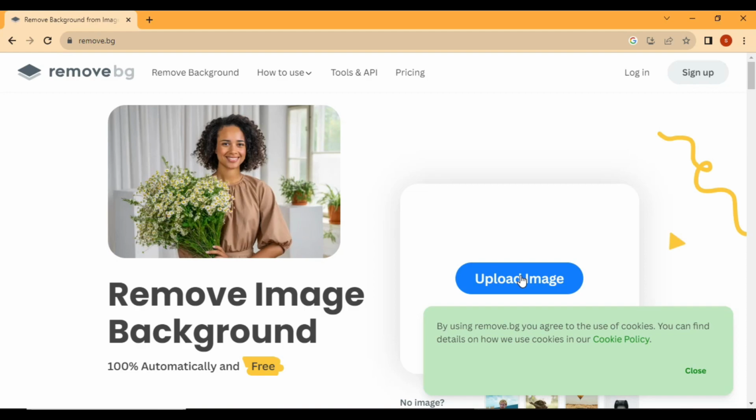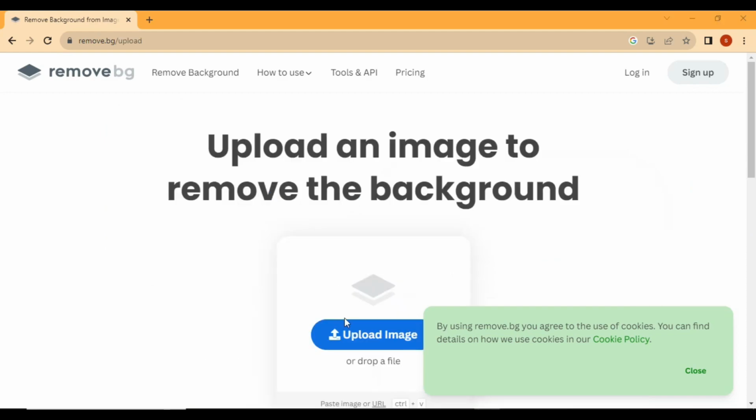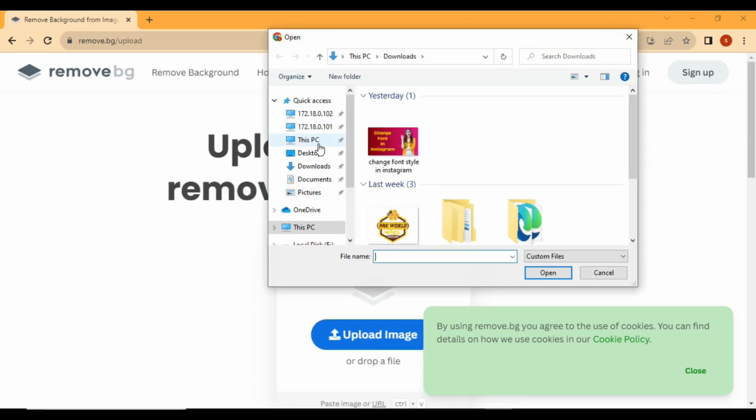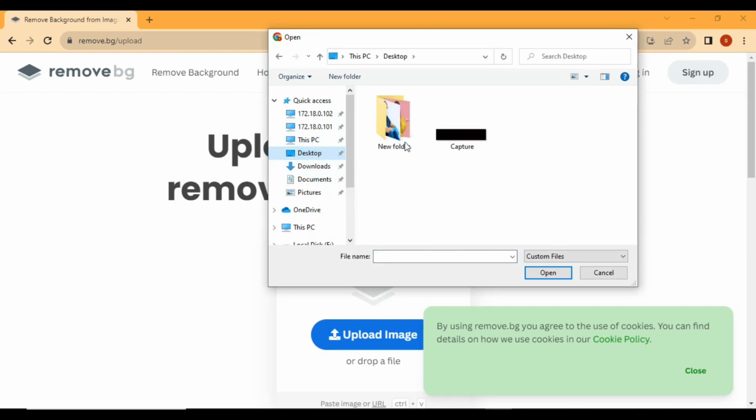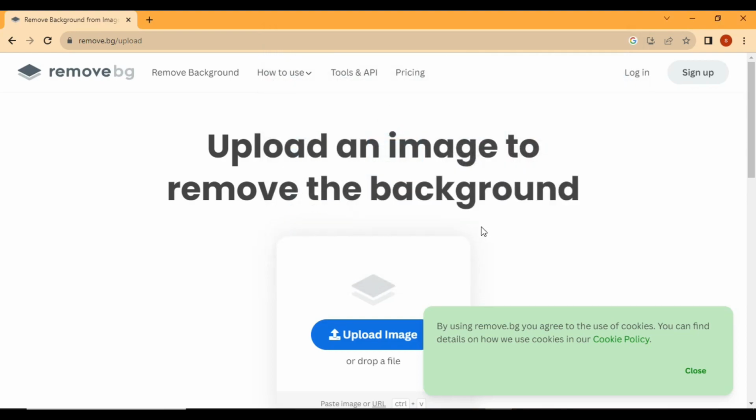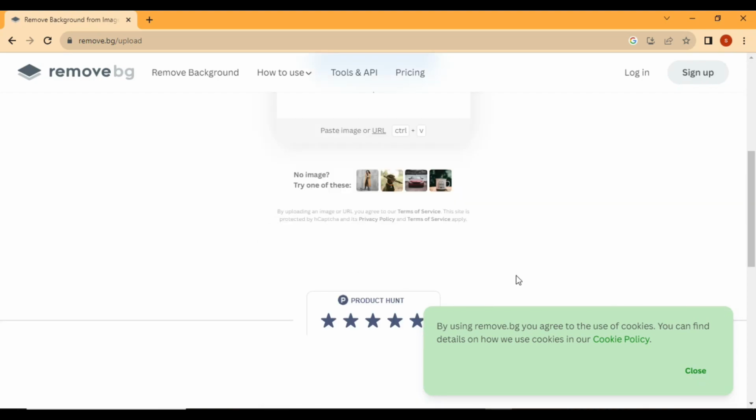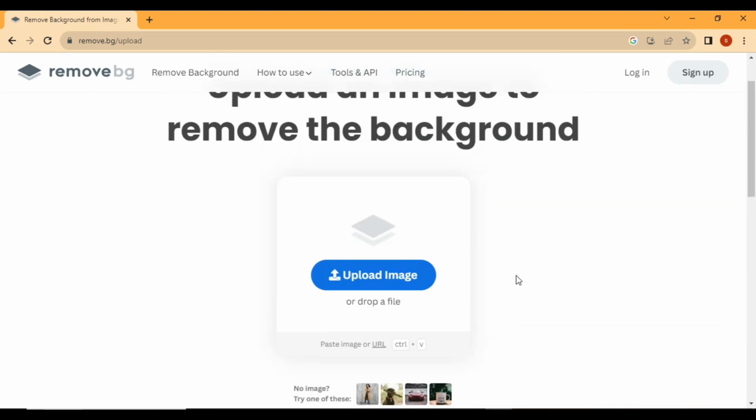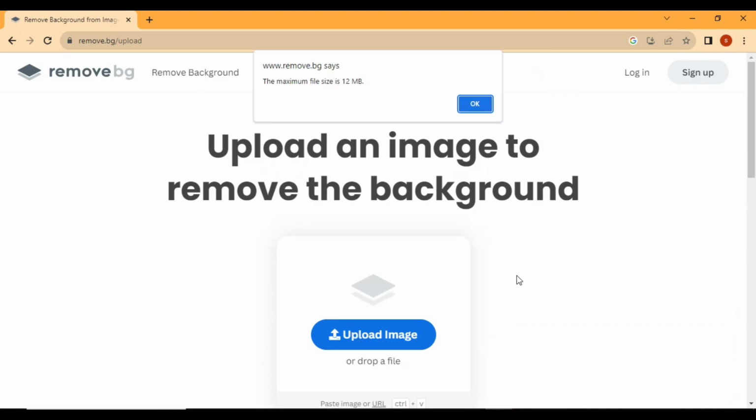You can click here and go to desktop, and here is a new folder. Let's say this is my image. I will click it. It will take a little bit of time. The maximum file size is 12 MB. You cannot upload an image which size is more than 12 MB.